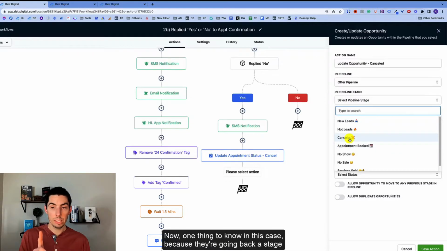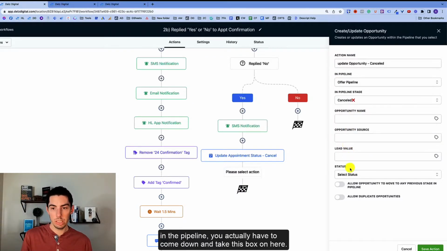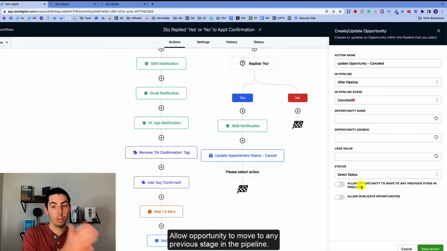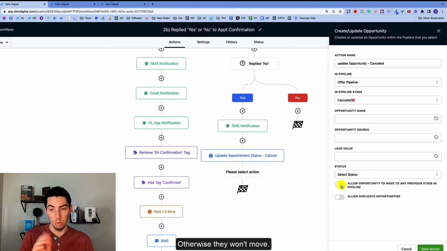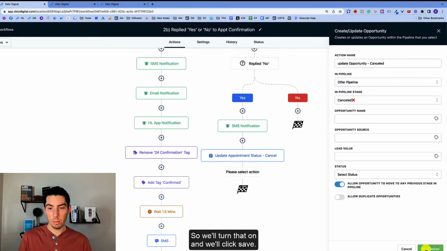Now, one thing to note, in this case, because they're going back a stage in the pipeline, you actually have to come down and tick this box on here. Allow opportunity to move to any previous stage in the pipeline. Otherwise, they won't move. So we'll turn that on and we'll click save.